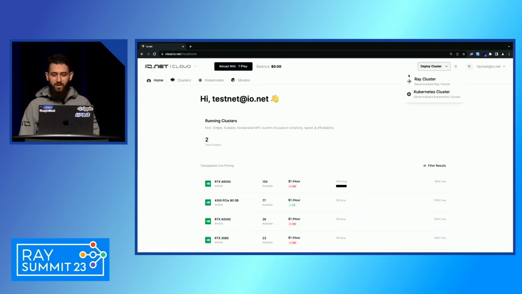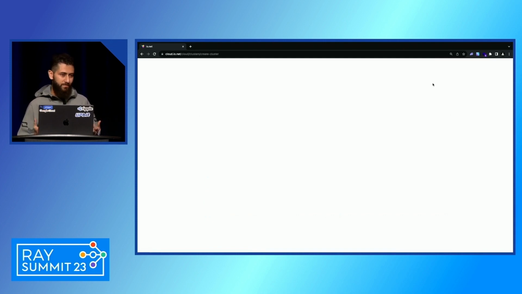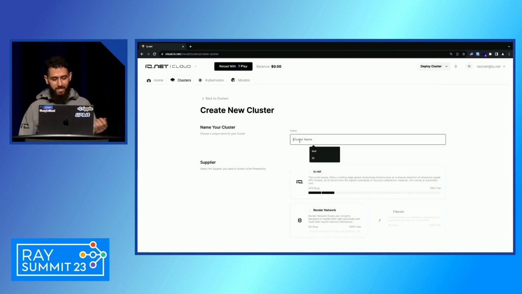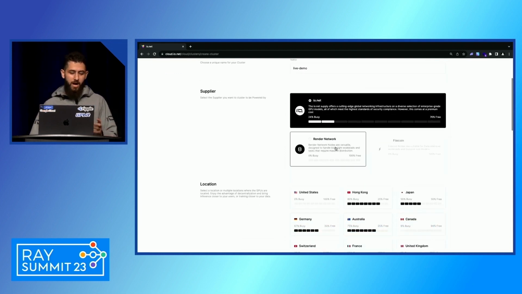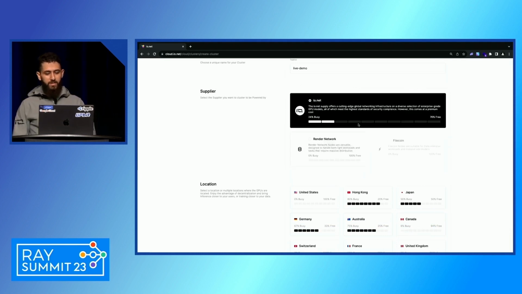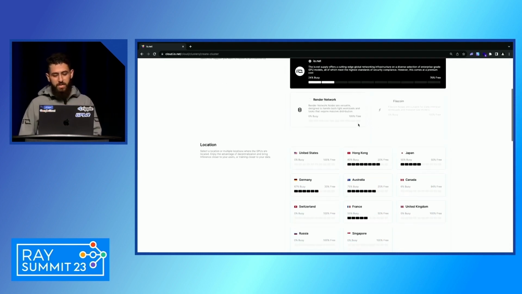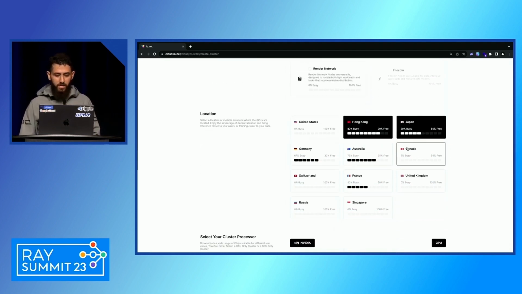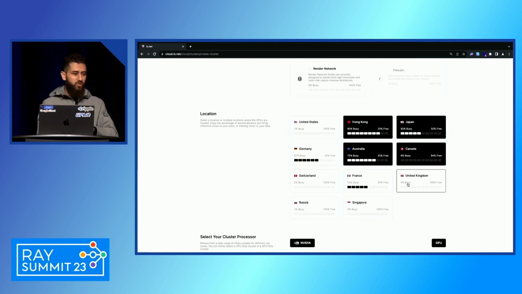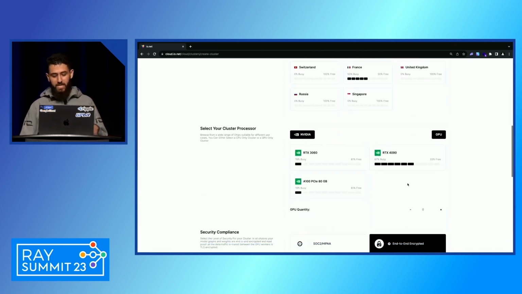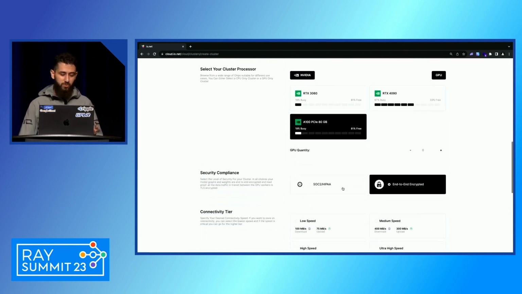What I could do is I could say, I want to deploy a Ray cluster. Let's say, live demo. That's my Ray cluster. And I'm bringing supply from IONET or from Render Network, depending on what type of usage you need. Then you choose the location where you want the GPUs to be from. You could have geo-proximity. We will even have more city locations because it's a decentralized infrastructure. You can bring the model actually closer to your end user. So then I would choose, I want the A100 GPUs.